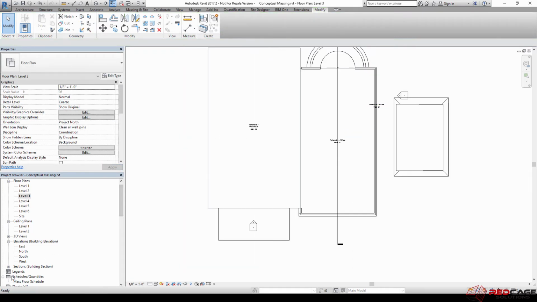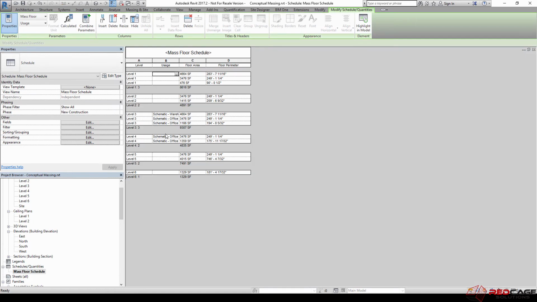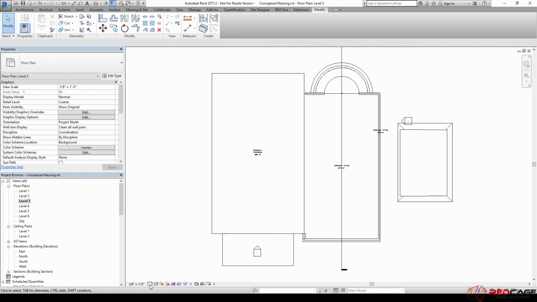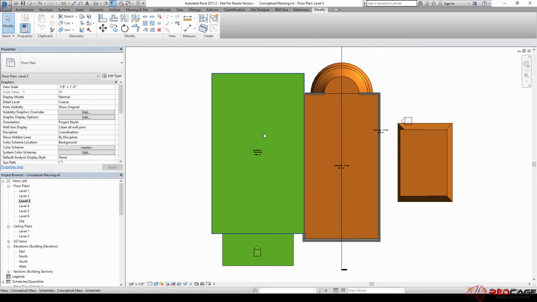Okay, so back in our schedule, we're starting to see things take shape here. So I can see on level 3, there's 2 different usages. So we can start to modify the mass. Okay, so that's your mass floor tag and a mass floor schedule, and modifying those conceptual masses after the fact to start to trim down or to push up the amount of square footage. And then if you want, you can also get these to correspond with different colors. So if we went back to level 3 and turn on the shade mode, you can see that there is a difference between these materials.